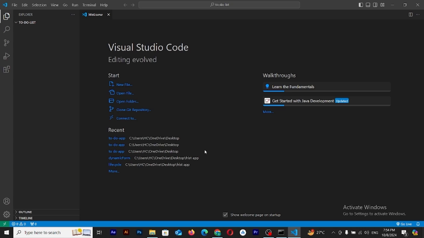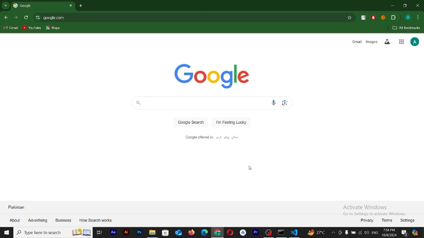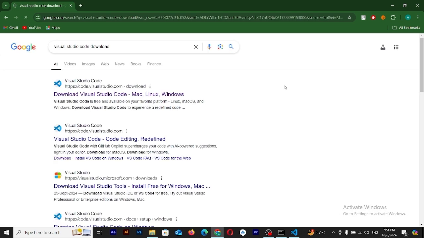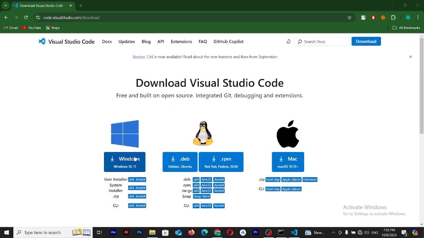If you don't have Visual Studio Code, you can download it from its official website. Go on to Google and search Visual Studio Code download. Click on the first link. From here, you can download it for Windows. After installation of Visual Studio Code, you can open your to-do app folder in Visual Studio.